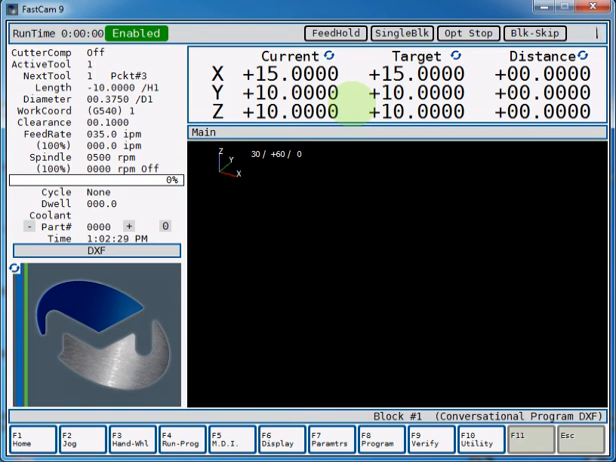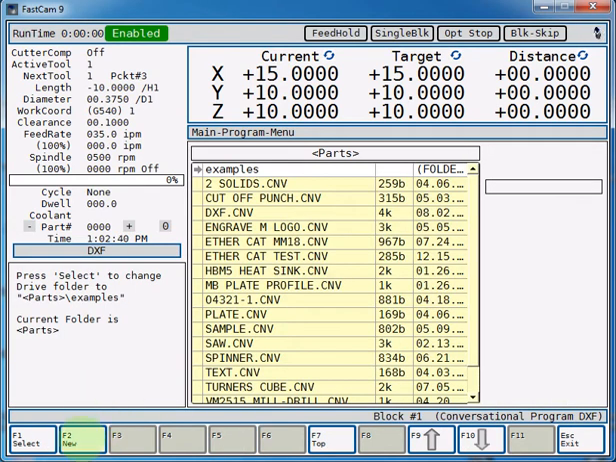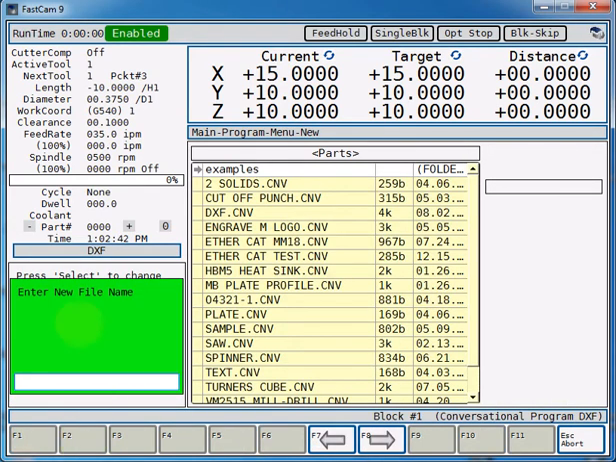This demonstration will show how you can create a thread milling program on your Milltronics control. The first thing we're going to want to do is select F8 Program, F2 Conversational Edit, and F2 New. Now we're going to enter a file name. We'll just call it thread mill and press enter.